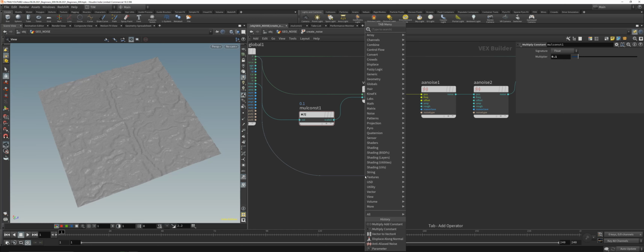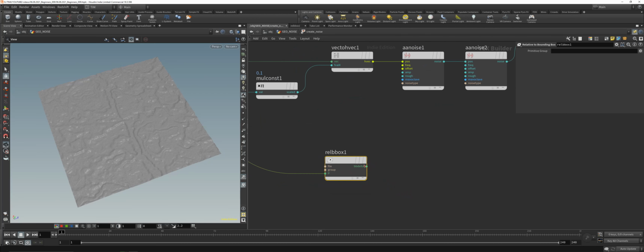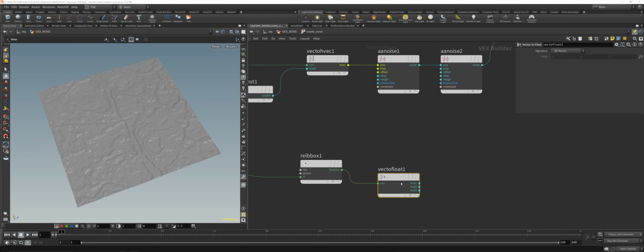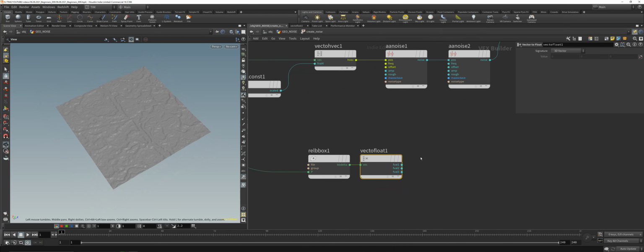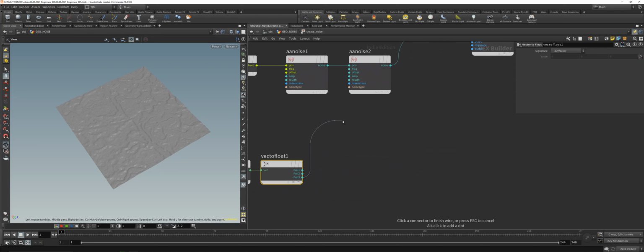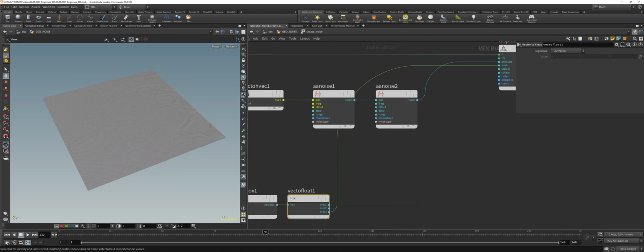We'll place down the relative bounding box, and we will convert the position to a float. So vector to float. And now you can choose a float value x, y, z. For example, I will choose the z value. And if we pipe that here into our scale, you can see we will get this ramping effect.